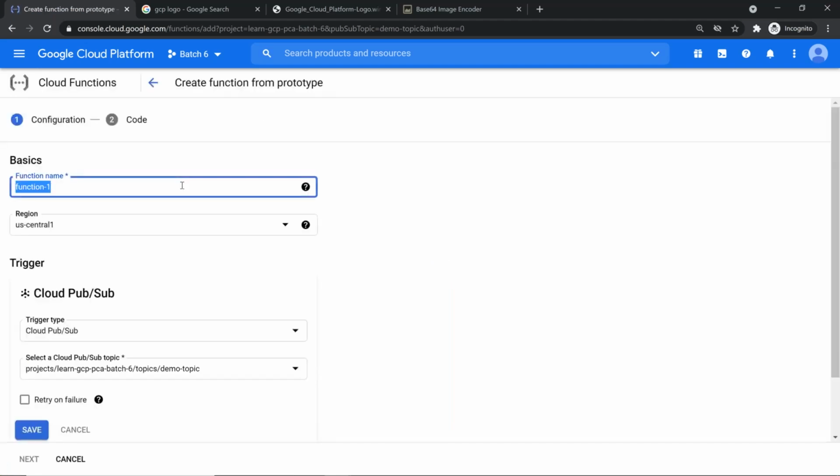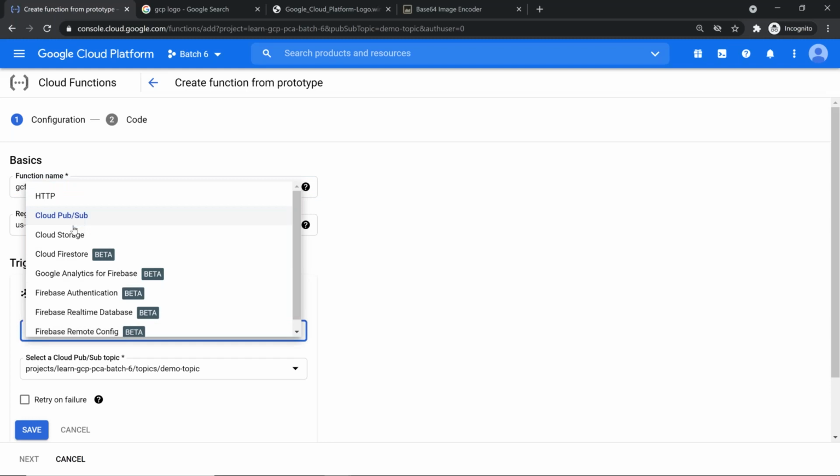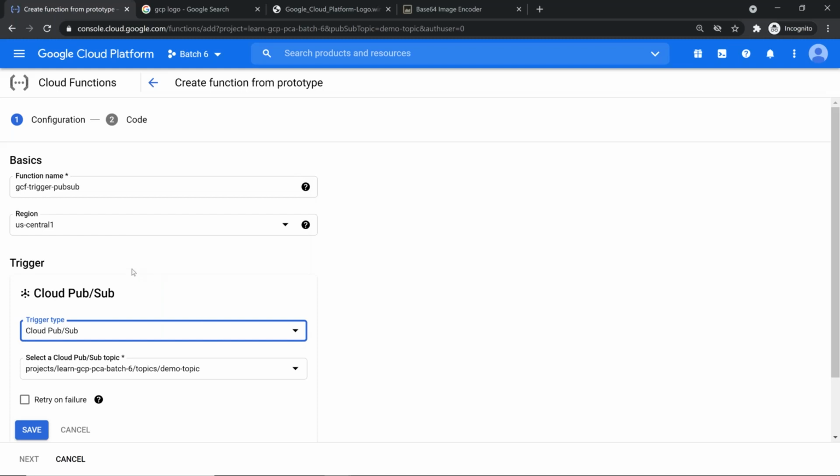I'll call this GCF trigger. We had seen the HTTP trigger and the Google Cloud Storage bucket trigger. Now we are going to see the PubSub topic trigger. This is the one I'm talking about. We had seen HTTP and storage. This we did not see. The remaining things are in beta, and we are not going to use them.